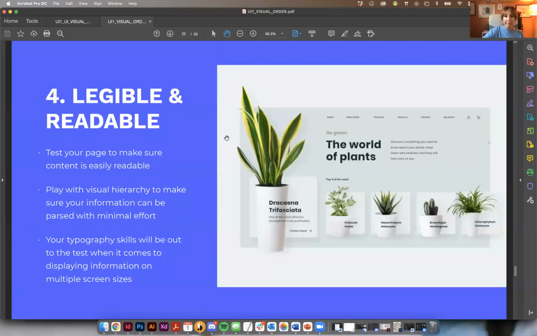Legible and readable. Test your page to make sure content is easily readable. Play with the visual hierarchy to make sure your information can be parsed with minimal effort. Your typographic skills will be put to the test when it comes to displaying information on multiple screen sizes. That's where it's always key to make sure that things aren't shrinking down too small. We don't always want to just take our desktop version and size it down to a mobile version and call it a day.